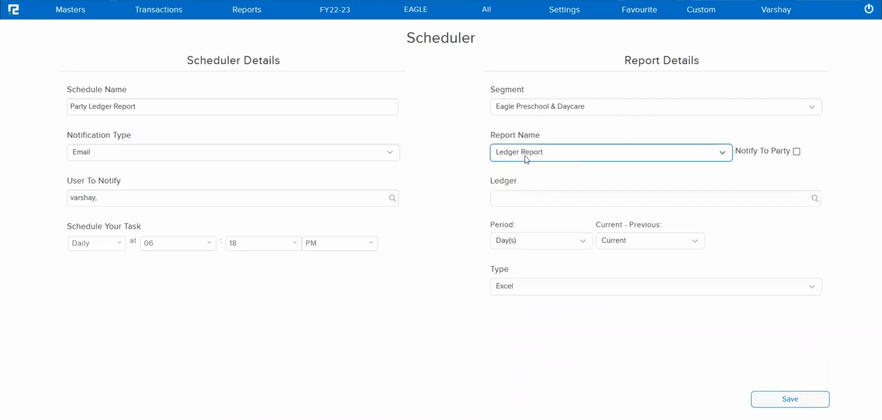The moment I select the ledger name, it asks me whether I want to notify the concerned party as well. Now over here, if I just click over here, this means that whatever ledger name I'm selecting, whatever email ID is configured against this ledger master, that particular party will also get this notification, which my user will get at this scheduled time.